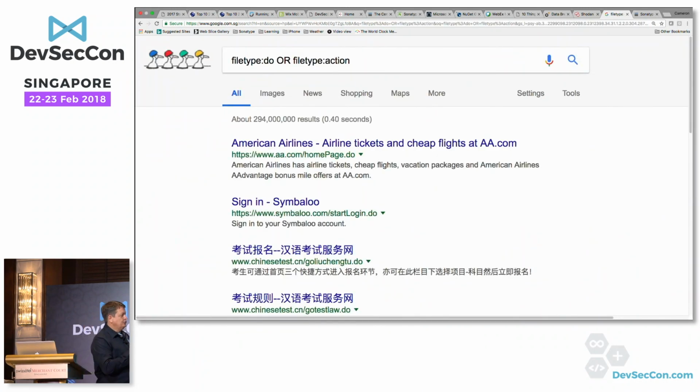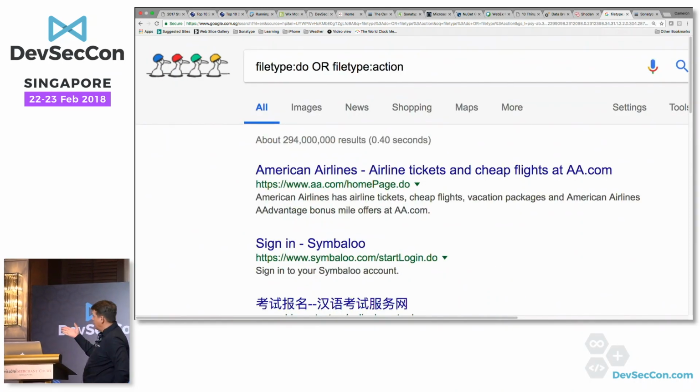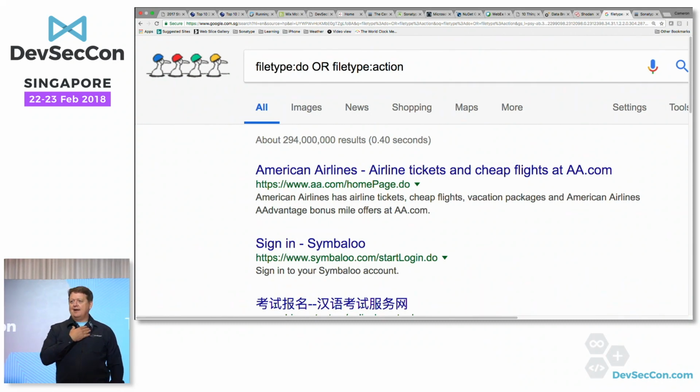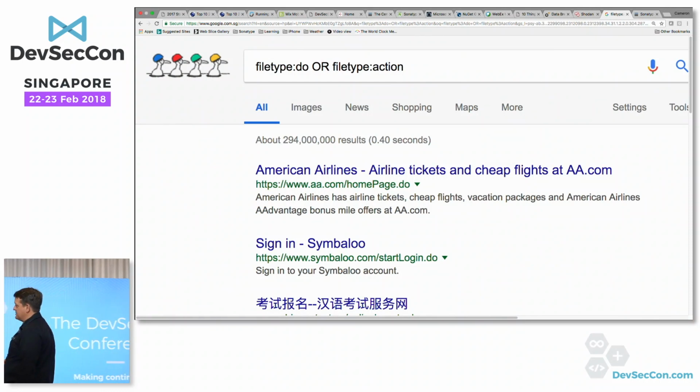Okay. 294 million pages there. All of these pages are written in Struts. So I'm an attacker. I now know how that website was written. And I'm guessing that if they're using Struts on March the 9th, 2 days after a security alert was issued, they could still be vulnerable to the exploit. They might not have patched.